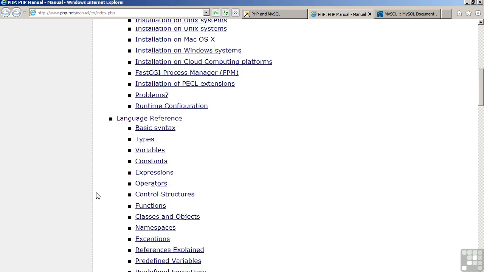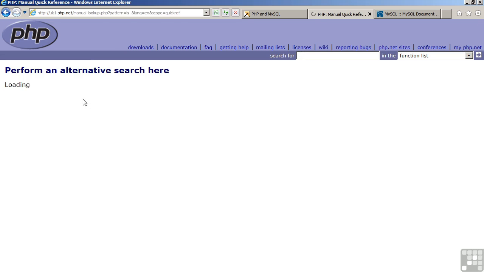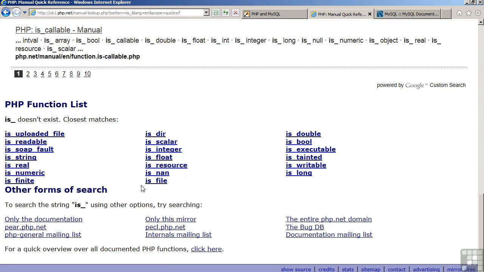If you know a specific function, or at least the prefix to the function, you can simply type it in the search for box. Let's say, for example, that you want to find more information about the is functions, but you can't remember a specific name. You can simply type in is underscore. You'll then get a series of manual references, and down at the bottom, you'll get a function list. This will most likely give you the name of the function that you're specifically looking for.